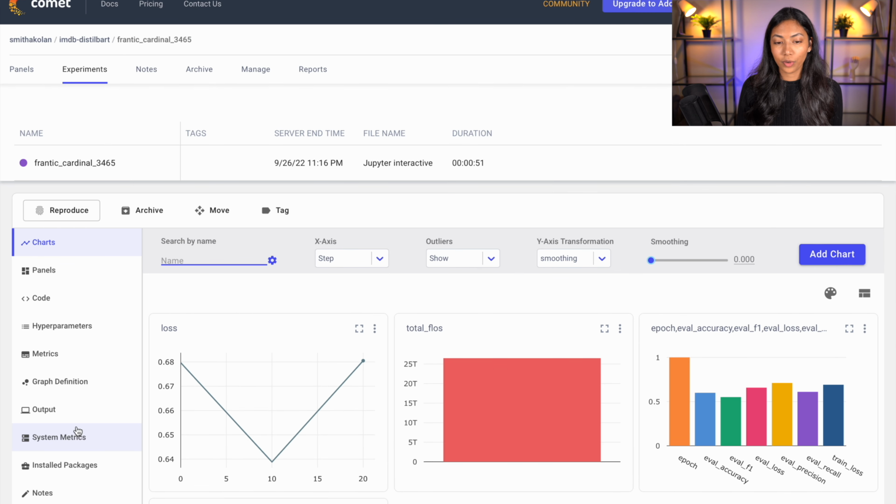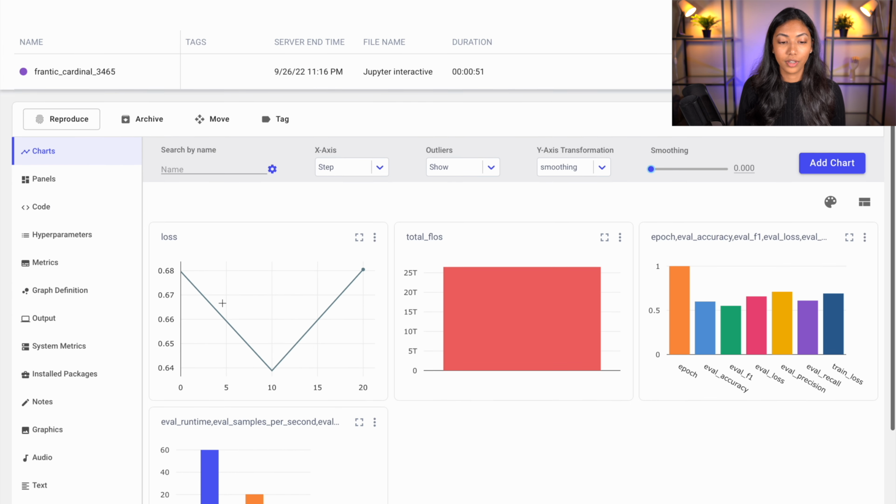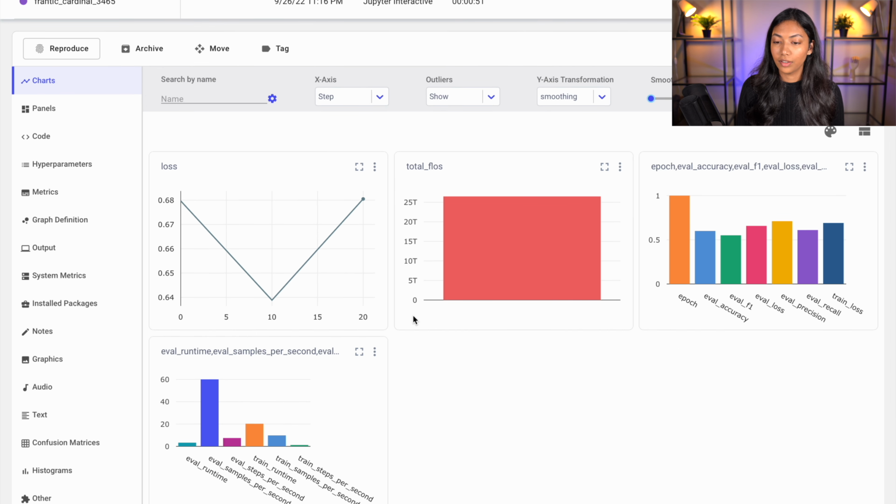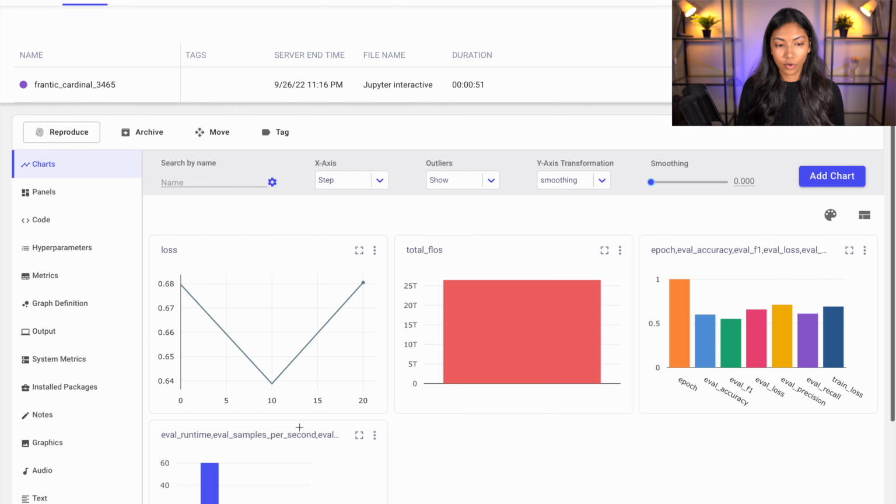As you can see, there's so much data that we actually get. We can view charts from our training run. We can see the loss on each step, as well as the total flos and the number of epochs, the evaluation accuracy, evaluation loss, and many, many more.